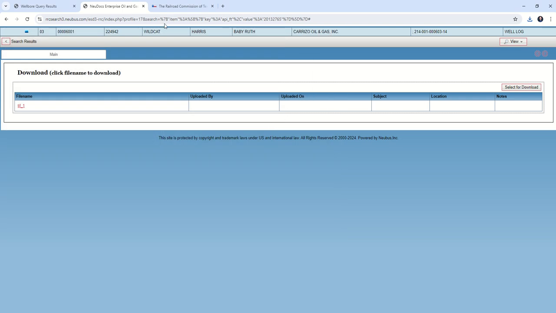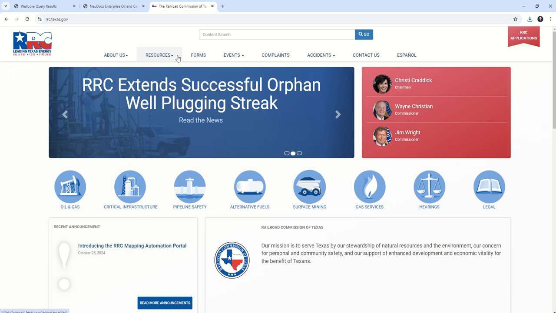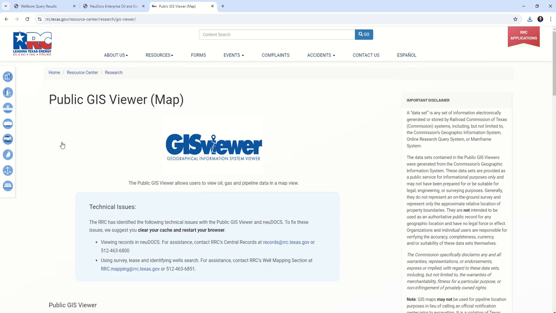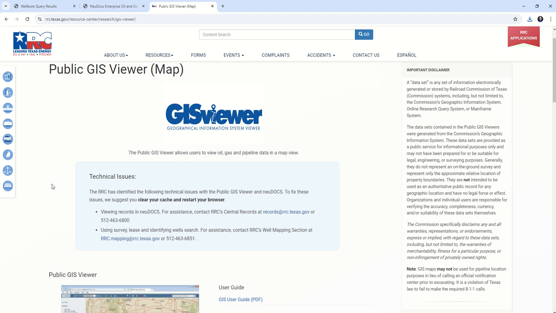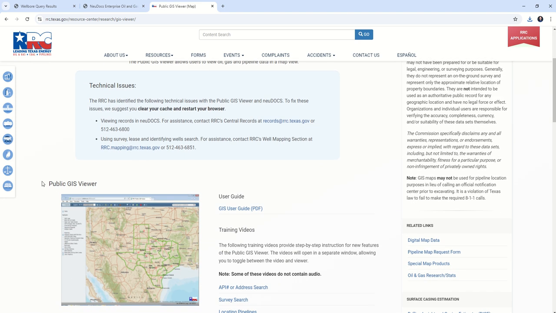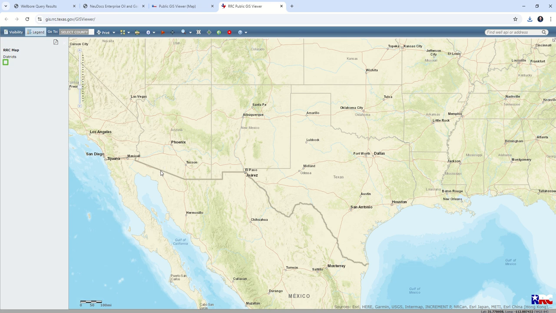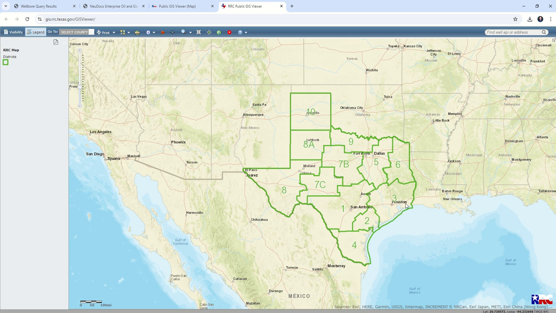The second method, we're going to go back to the Texas Railroad Commission website. We're going to once again hit Oil and Gas. This time, we're going to select the GIS viewer. This will bring up the GIS viewer intro page. And at the bottom, there's a Launch Public GIS Viewer. We're going to click on that. That's going to bring up our state of Texas.